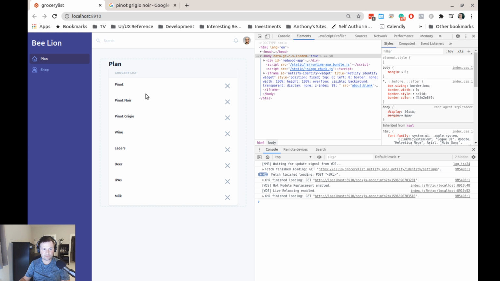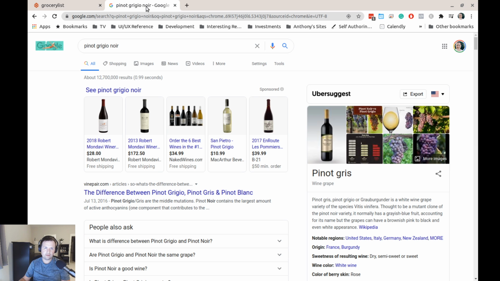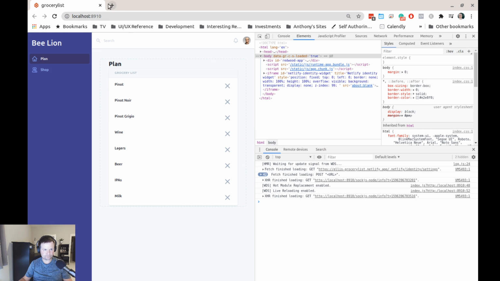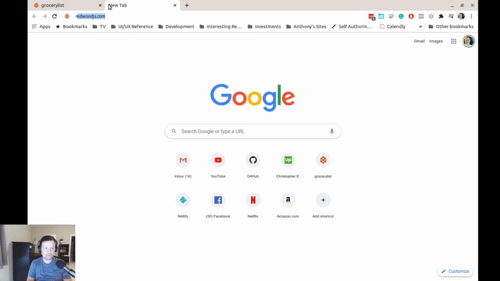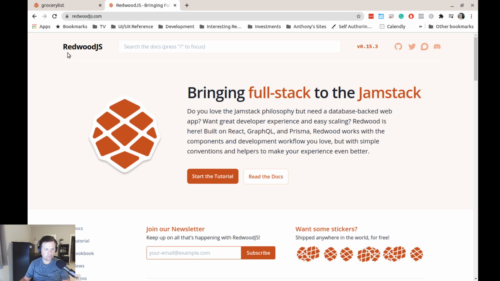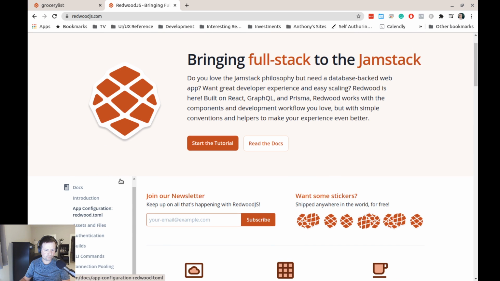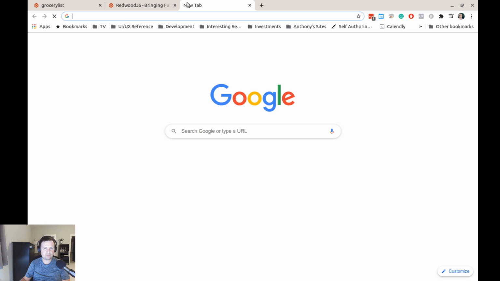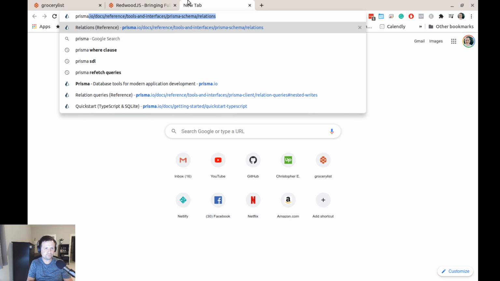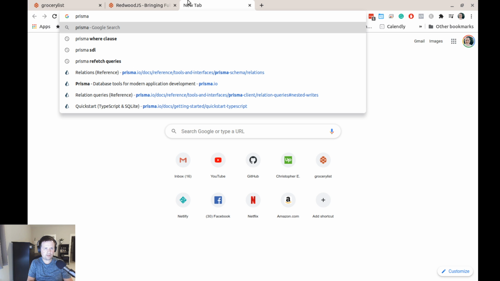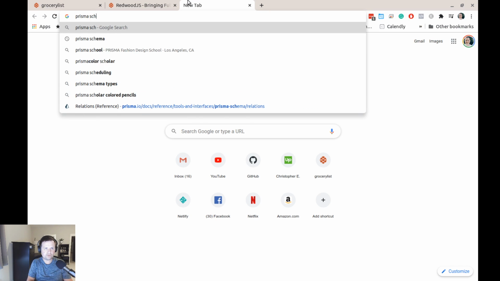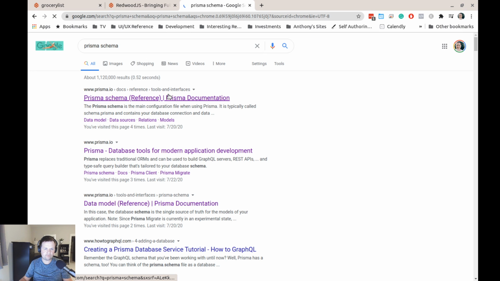So first thing we have to do is add canonical categories. So let's go look at the Redwood documentation for stuff. All right. So Redwood uses Prisma and the Prisma schema. So let's look at the reference for the Prisma schema.